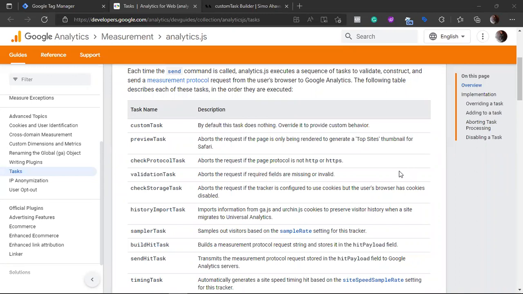Custom tasks give us the ability to manipulate the hit before it leaves the website, right? Before going into the detail of custom task, we will discuss what a task actually is and the different types of tasks that are available to us, right? We will also see how we can apply PII filtering. So, first of all, let us discuss what tasks are, right?